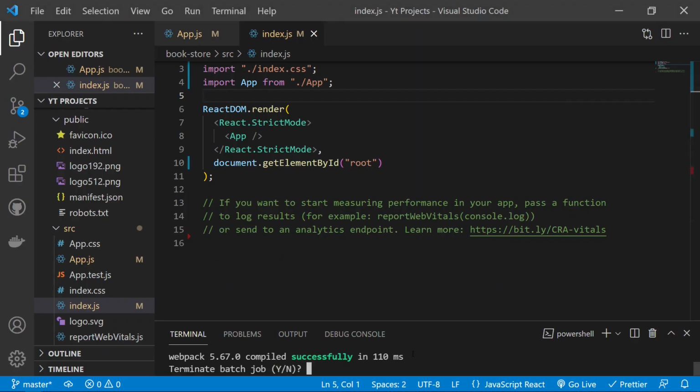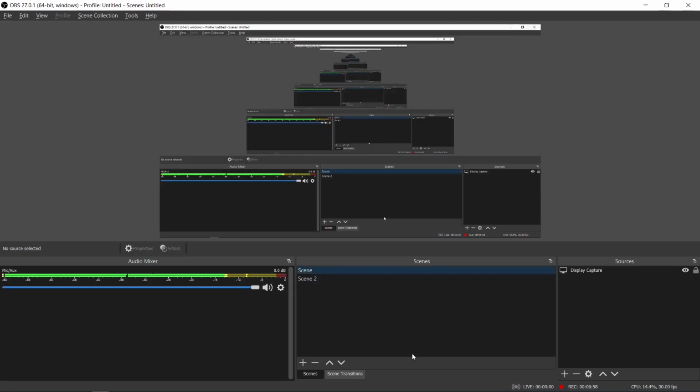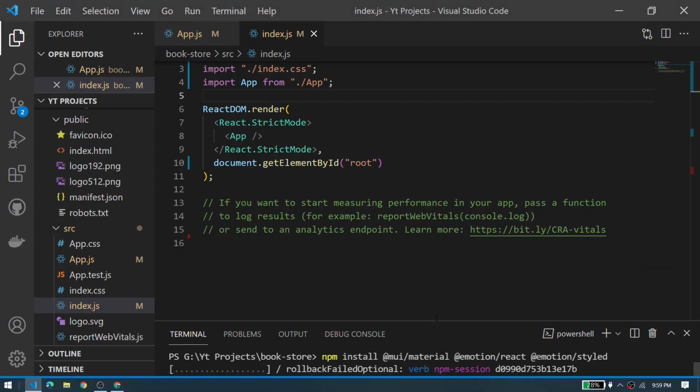We need to stop the server and paste this command from there. So we copy it from there, paste it here, and the dependencies will be installed in a moment.